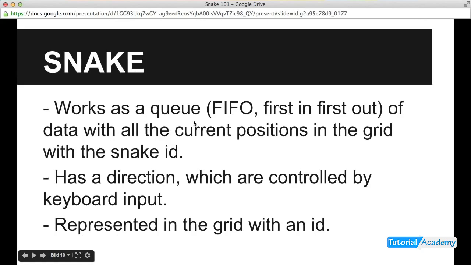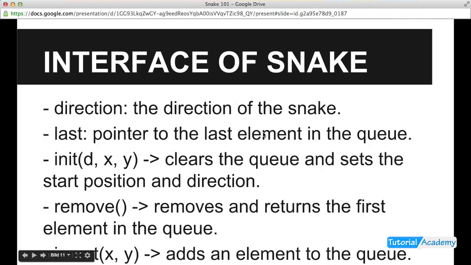So the snake will be implemented as a queue, abstracted as a queue, and that is described by this keyword here, FIFO. That means first in, first out, and it will contain all the data of the current position in the grid with the snake ID. And it has a direction which is controlled by keyboard input, and it's represented in the grid with an ID, of course. So here's the interface of the snake.